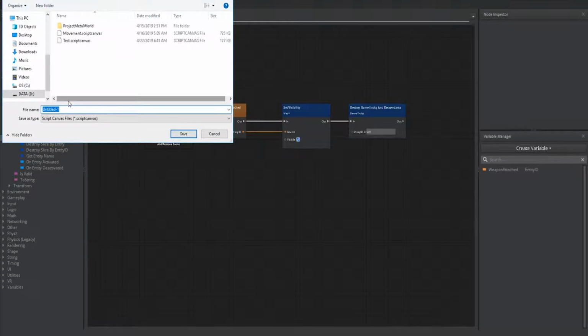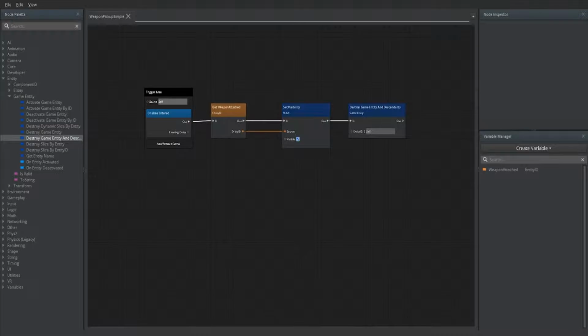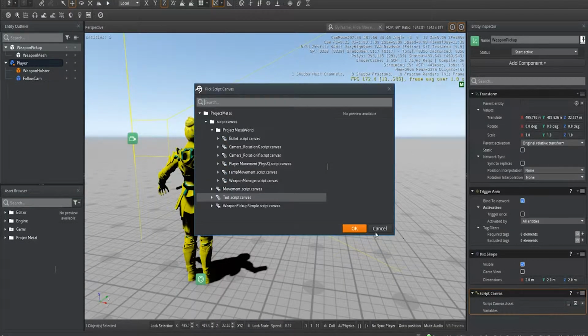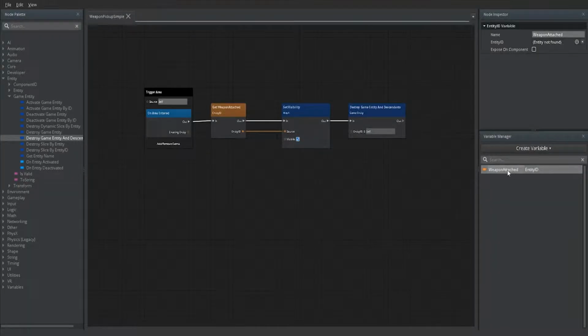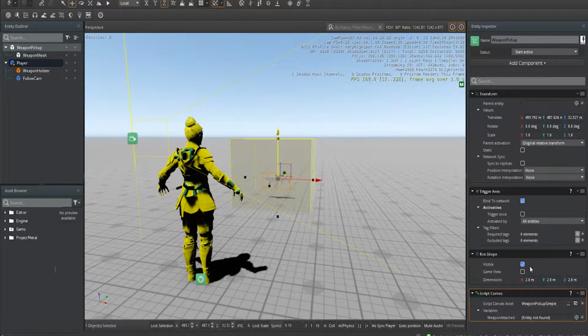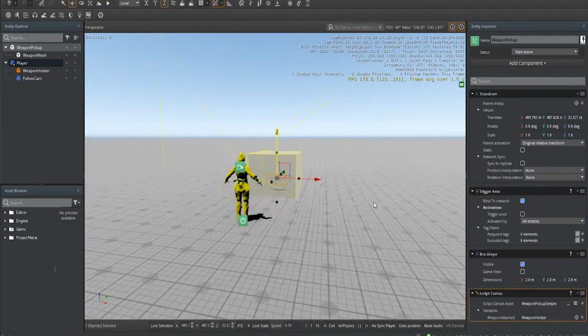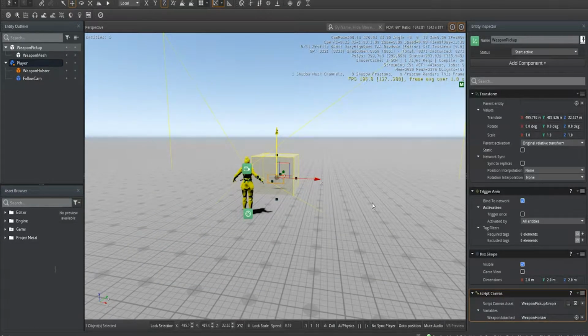I'm going to call it weapon pickup simple. X out of there, and we're just going to plug that one in. Oh, forgot one thing. Make sure you go to your entity and expose on component. Save that. Alright, so now we have an empty entity slot. I'm going to drag the weapon holster right there. Alright, so when we hit save and I hit play, we should be able to pick it up, and it should give the illusion that it attaches to our back once we picked it up.